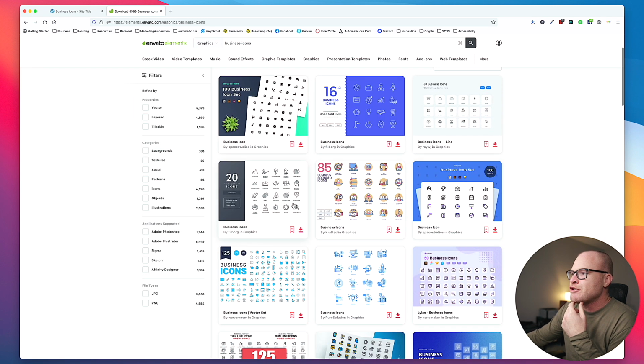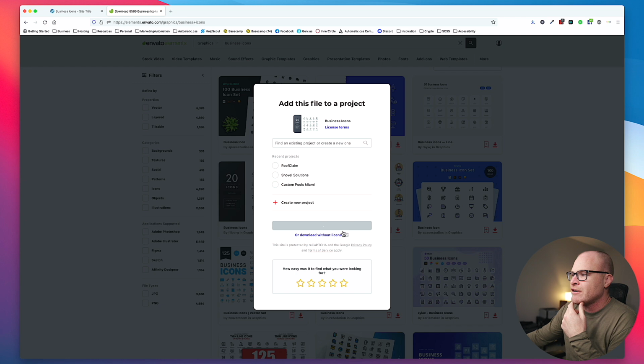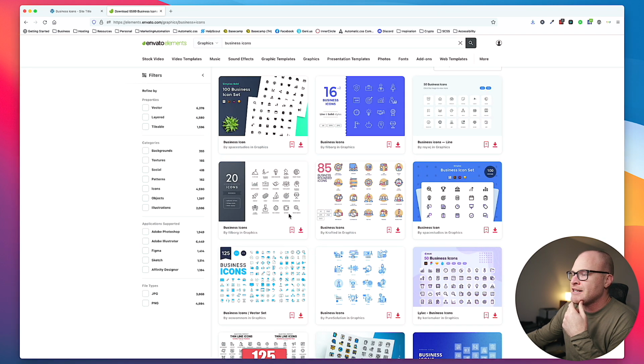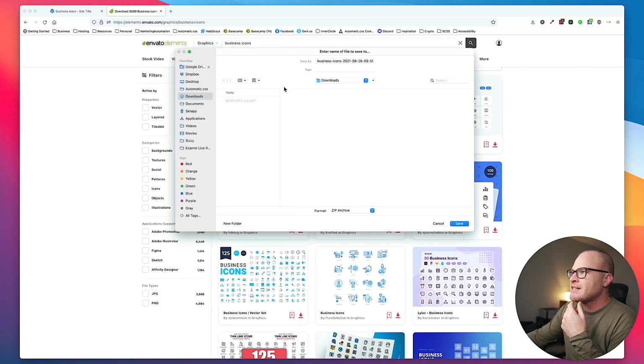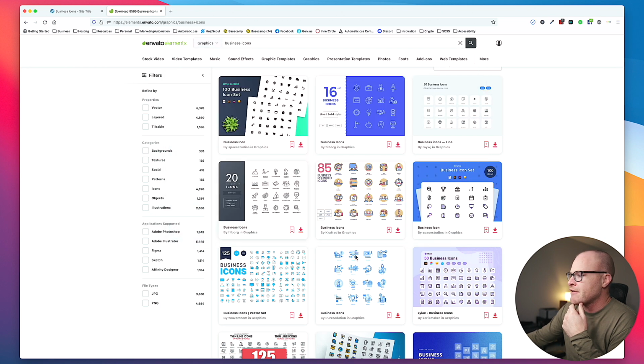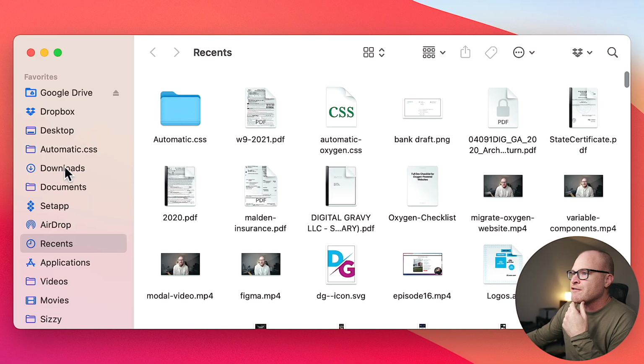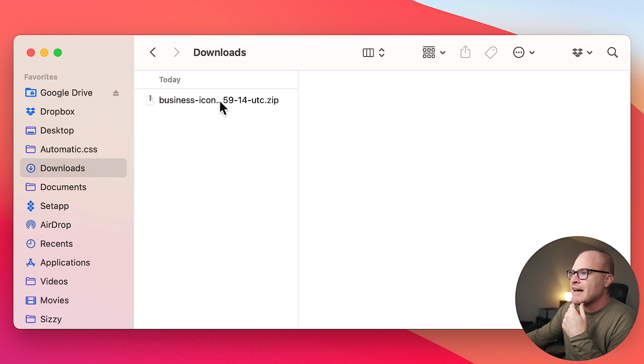All right, I'm going to choose this one right here, and I'm going to hit download without license, hit save file, and we're going to save this in my icons or my downloads folder. So we'll just hit save. Okay, so let's go to my downloads folder, and you're going to see that I have a zip file.